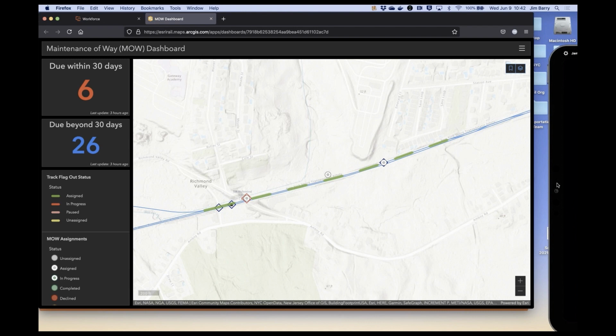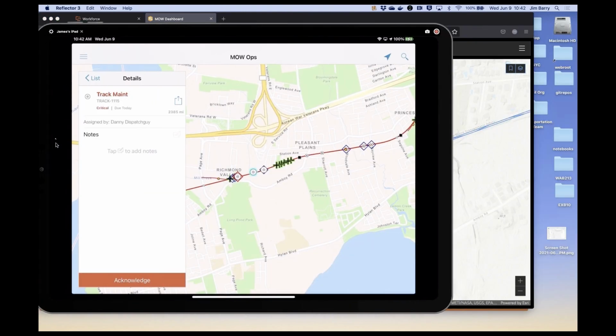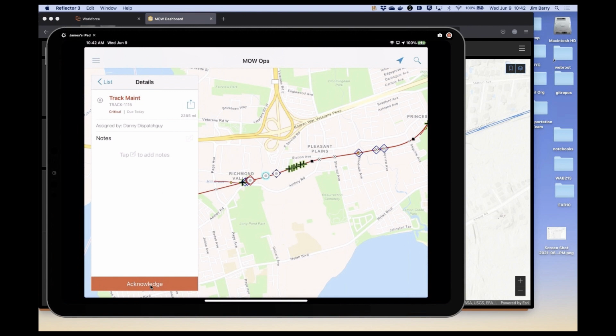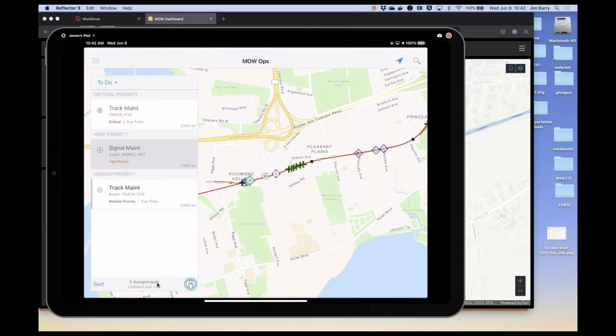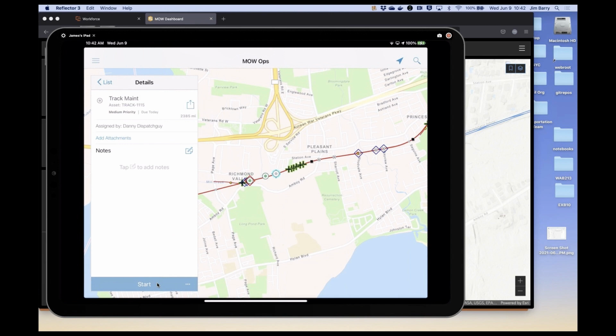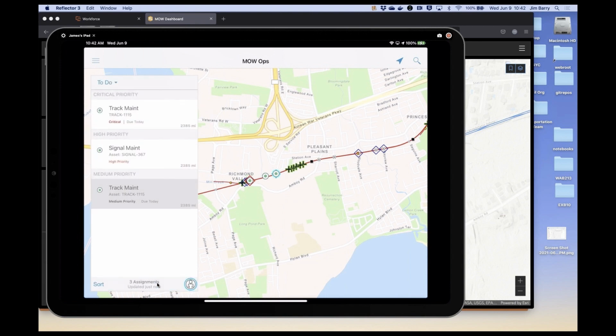Now, if I go to my tablet and acknowledge that the track needs to be flagged out, and then I start that work, I can go back to the signal maintenance and start that work. And then I send a crew up to where that ballast area was in order to do an inspection, and I can start that work as well. And if I go back to my list, those have all been started.